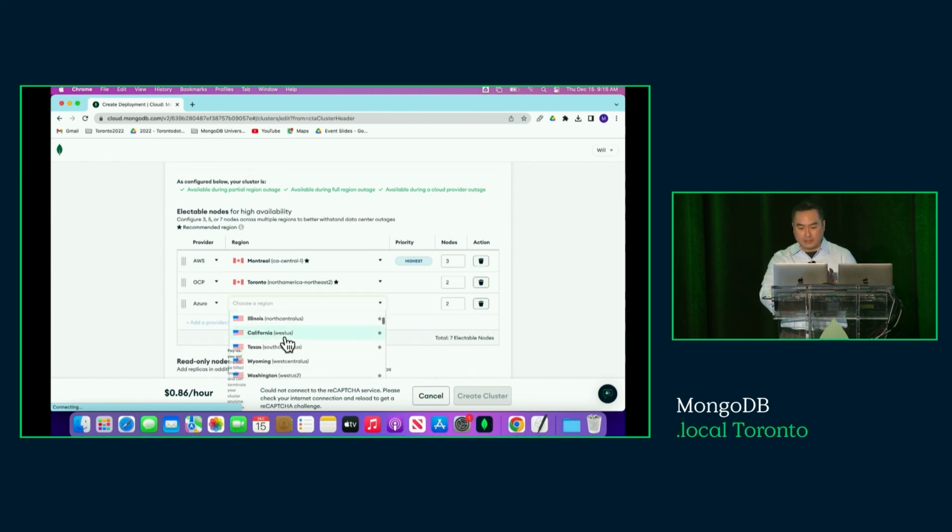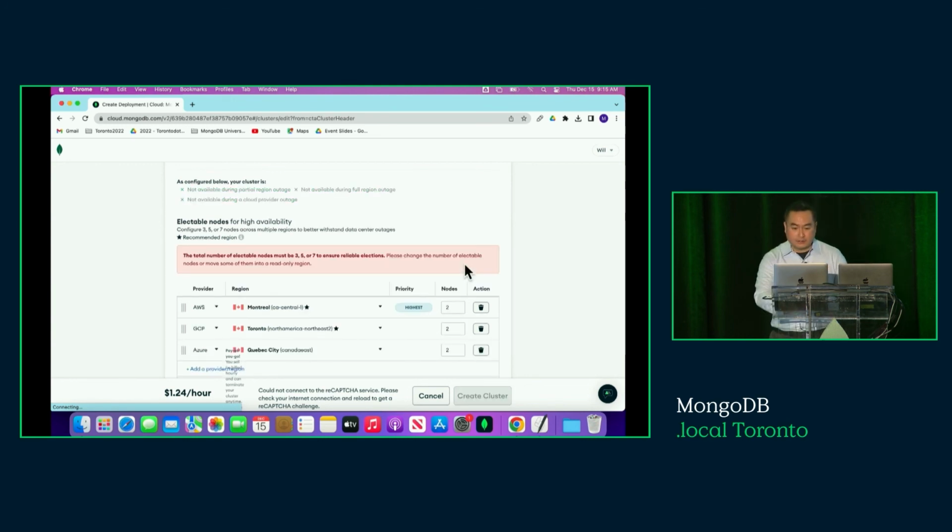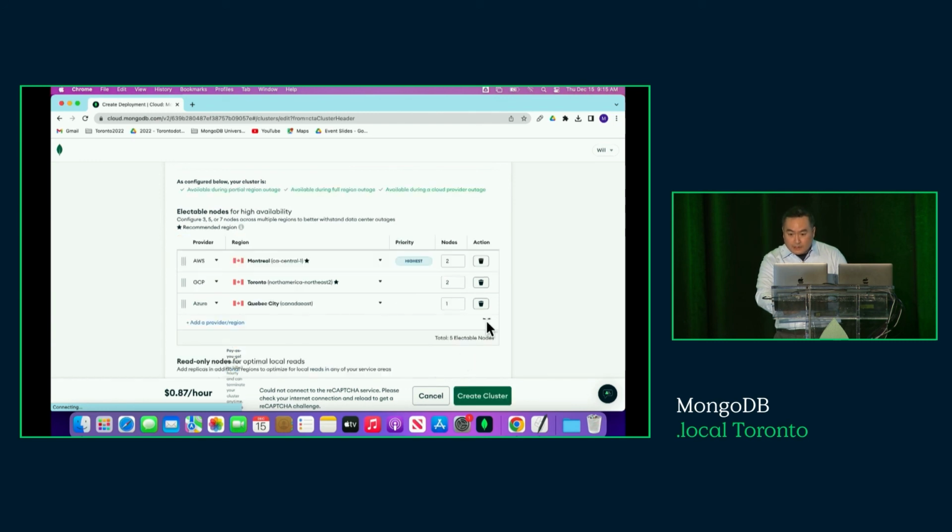So Azure has Quebec City, Canada East, as another region. And when I deploy this cluster, with 2, 2, it has to add up to an odd number. So this is a 5-node replica set distributed across cloud, cross-provider, and allows it to be fully resilient and automated, for example, if one of the regions were to fail. Okay.